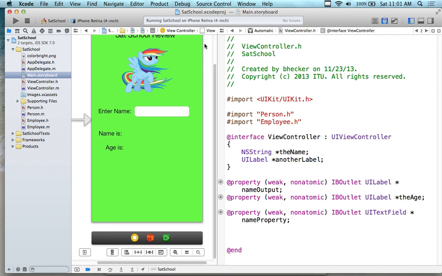Because what I'm going to do on that return key is take the information the user typed in, create a new instance of my person object or my employee, depending upon what I want to do with it, and then use the setters and the getters and populate out the UI with the results.